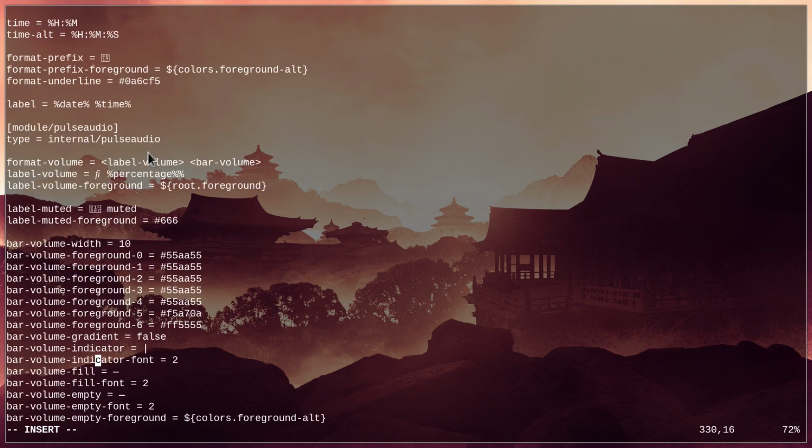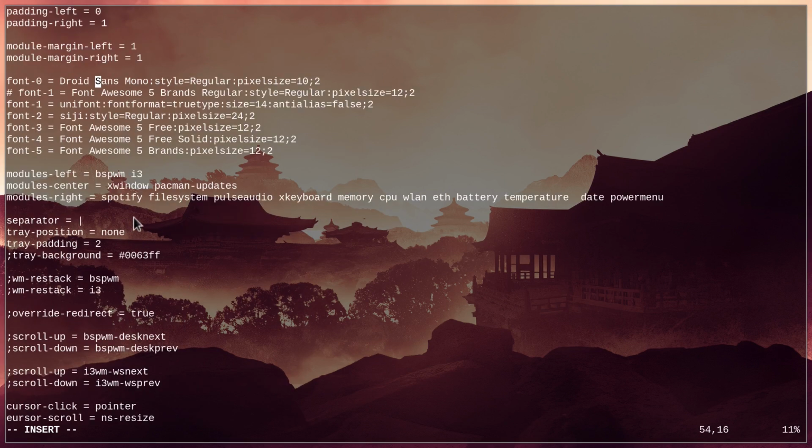So I might need to remove some modules here. And let me go on the top of the file. So here we have the modules. In this case, I want to remove actually Spotify because I don't have the script right now installed. So I'll just leave here the file system. Pulse audio is fine. Memory and X keyboard is fine. CPU is fine. Wi-Fi, I'll take it off because I don't have any. And so also for the battery and the temperature because they are not supported in the VM.